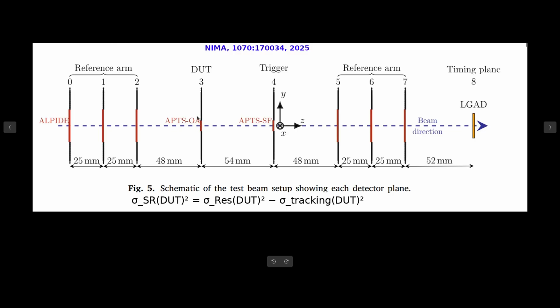So we would like to extract the spatial resolution of this sensor, and the formula for the spatial resolution is given below. Sigma of spatial resolution squared is equal to sigma of residual squared at this plane minus sigma of tracking squared at this plane. So once we know the sigma of residual and sigma of tracking, which we can extract from the fitted tracks or from the telescope simulation software.